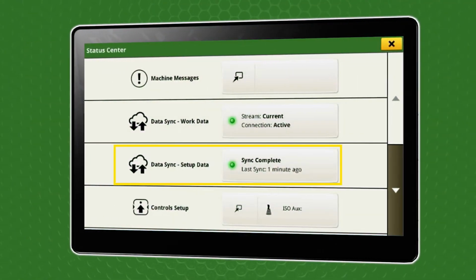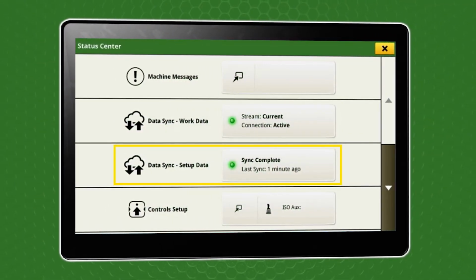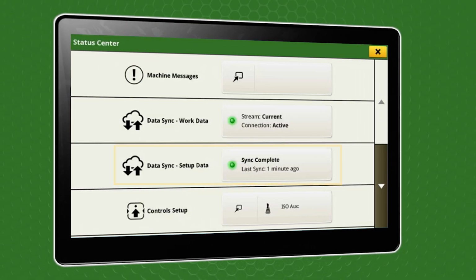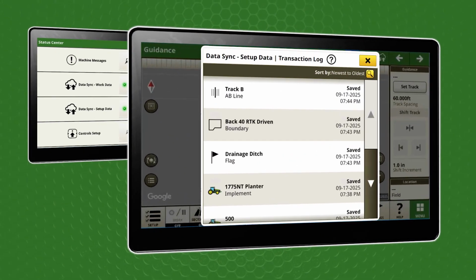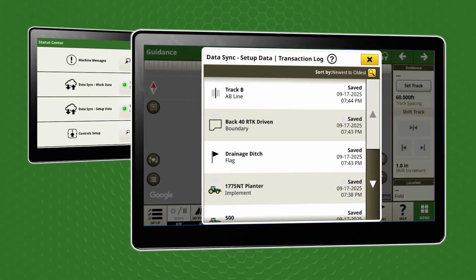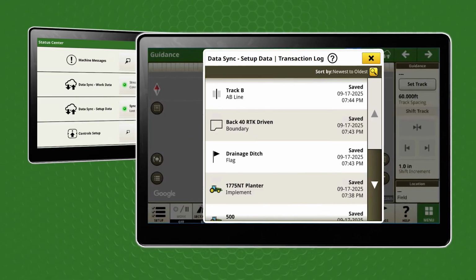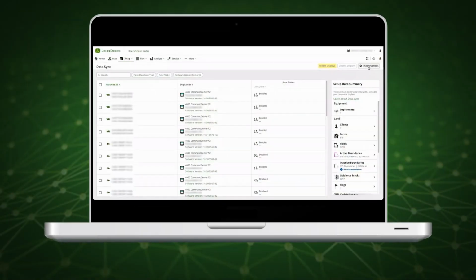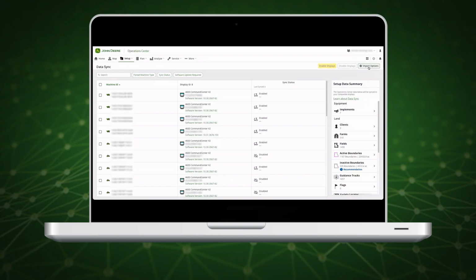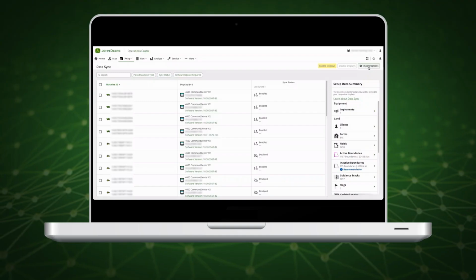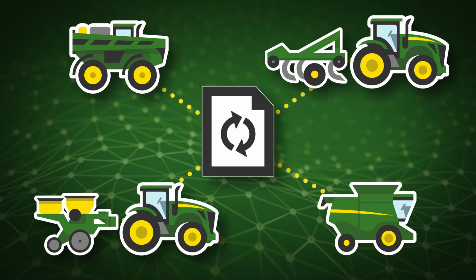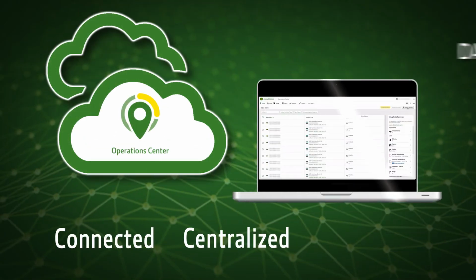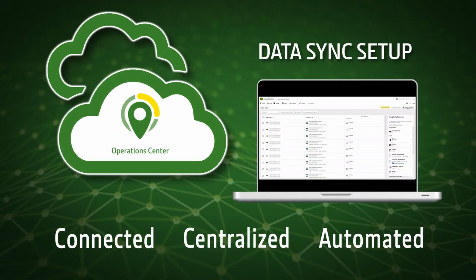When enrolled in Data Sync Setup, use the display to access Data Sync Setup in the Status Center. Here you can verify sync status and view the transaction log to see a list of setup items that are syncing. Shift your farm from a manual data management process to a shared automated system that updates on the go as you make changes. Connected, centralized, automated. Data Sync Setup.